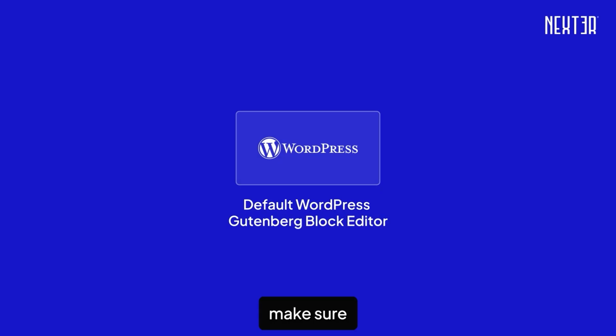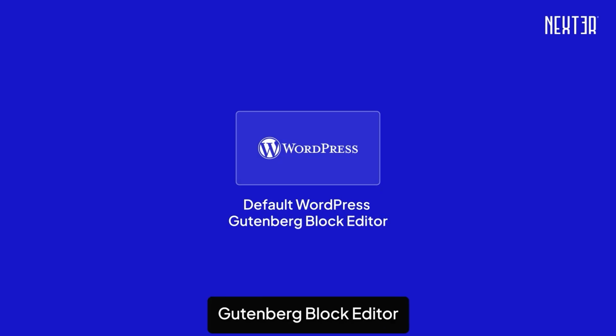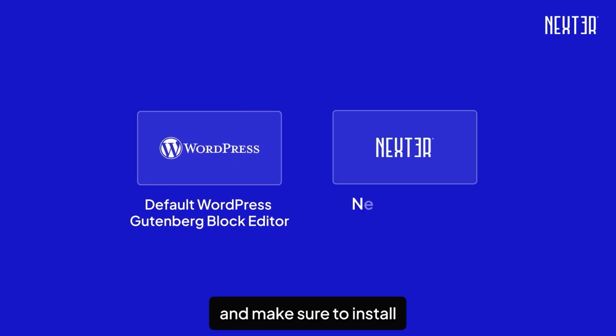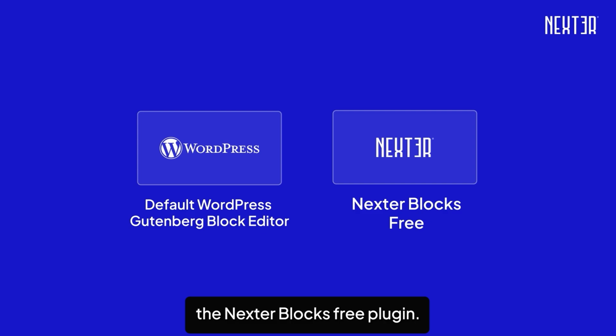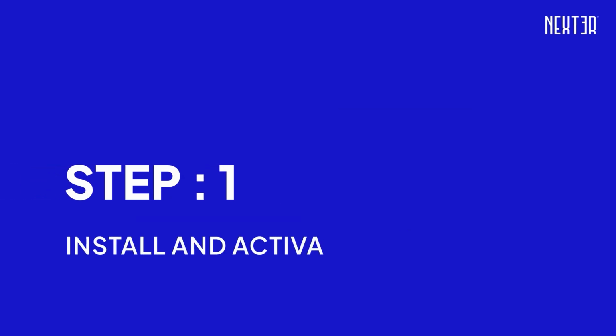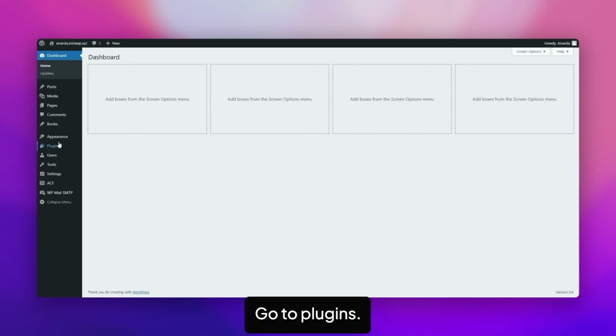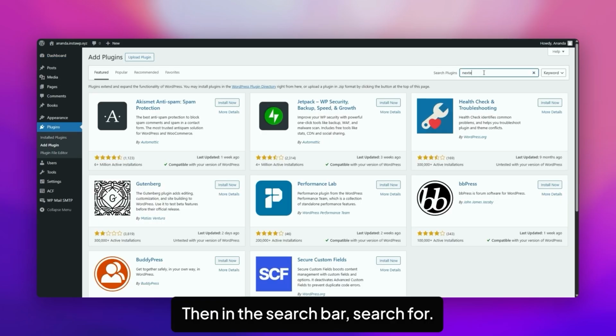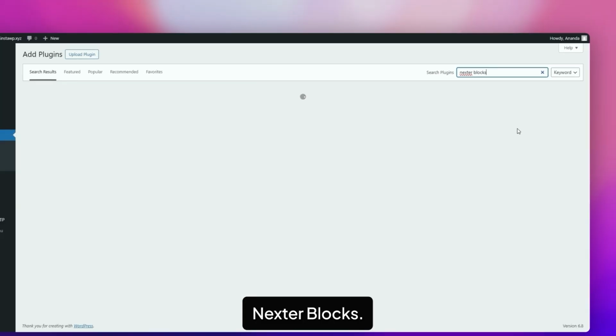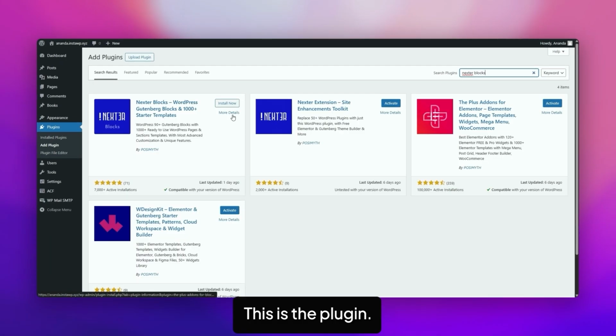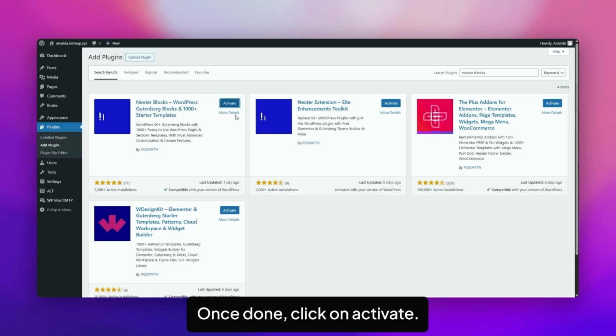So let's dive in. Before we start, make sure the default WordPress Gutenberg block editor is active on your site, and make sure to install the Nextblock's free plugin. Step 1. Install and activate the Nextblock's free plugin. To do that, go to Plugins, click on Add Plugin. Then in the search bar, search for Nextblocks. This is the plugin. Click on Install Now. Once done, click on Activate.